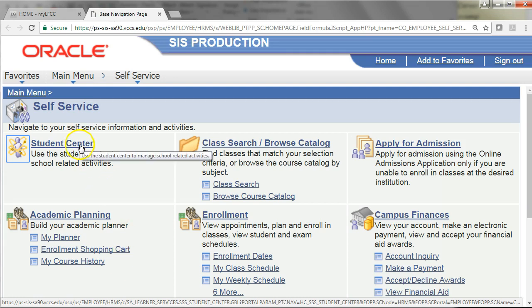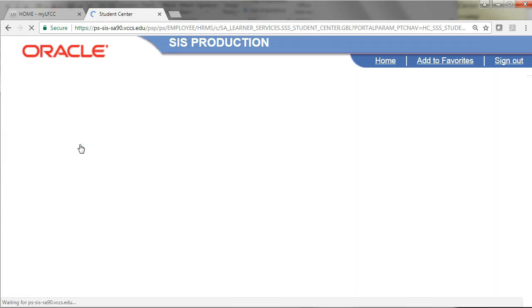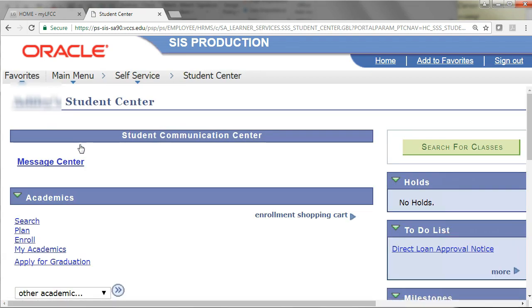Your Student Center is the hub of your student information system. It's a great place to start every time you enter SIS because you can find everything you need to manage your academic account here. Okay, in your Student Center, click Search for Classes.